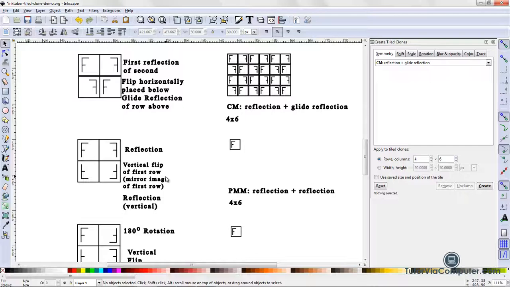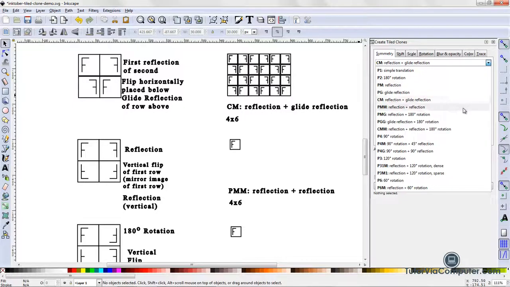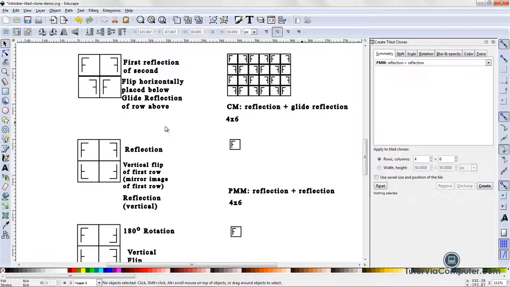Our next pattern is called reflection. So what's happening here is this is our original position. This tile is flipped horizontally. That's what we're calling a reflection. And then this tile, when compared to this one down here, it's flipped vertically. I call that a vertical reflection.